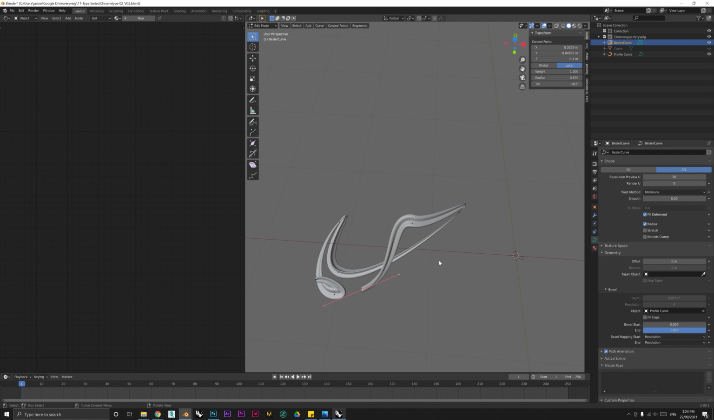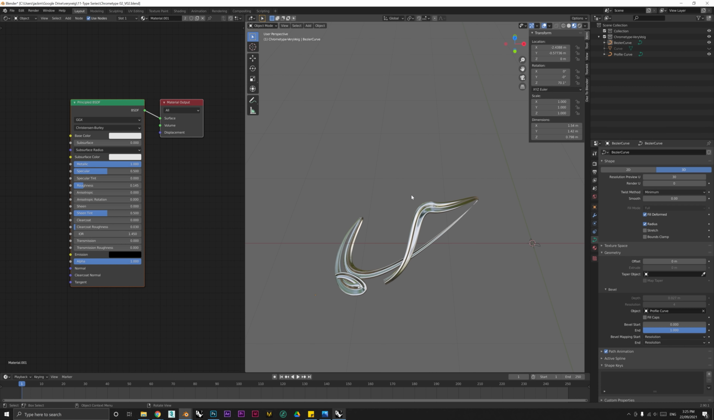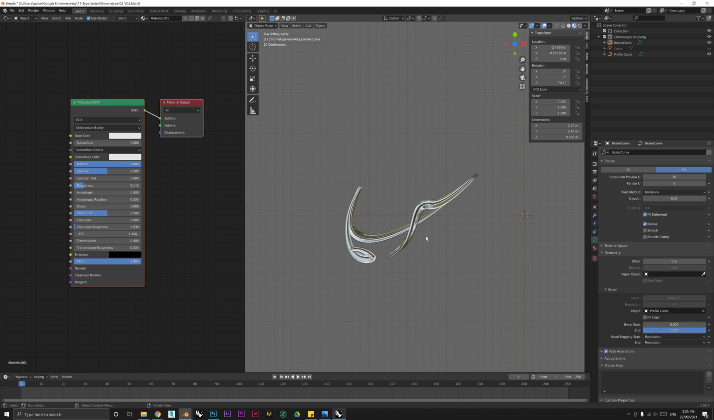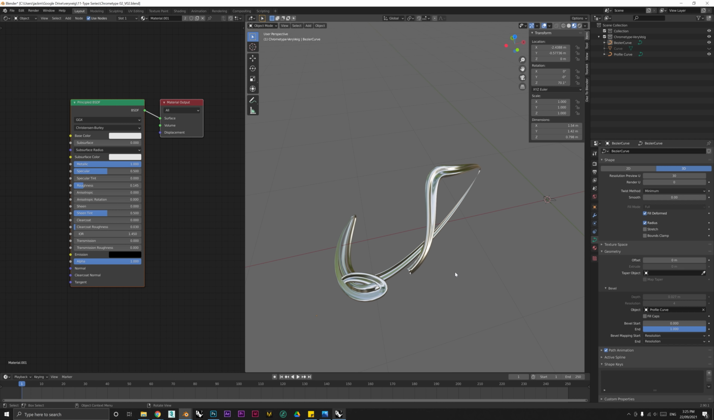Then I'm just going to give our object the same chrome material we created earlier. And if you're wondering what this start and end option is here down in our bevel properties, what this will actually do is control the start and the end point for our extrusion. So in my case, I just want to leave these at 0 and 1 because I want it to cover the entirety of my curve.